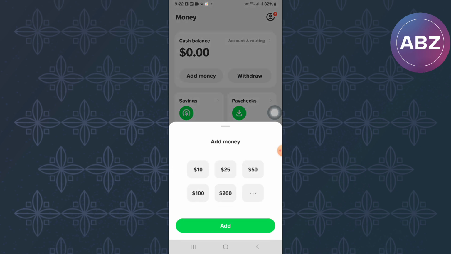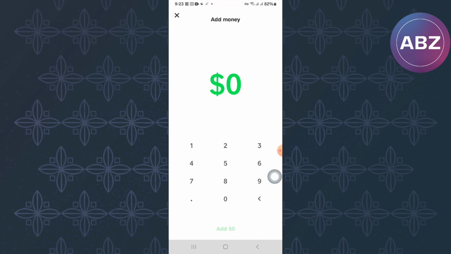A menu will appear where there is a button with the amount of money already provided. You can do them, but if you want to enter a custom amount, then proceed and tap these three dots here, and you can then enter the amount you would like to send easily. After doing that, then go ahead and tap here, Add, and the money will then be taken out of Step and into your Cash App account. The process is that simple.